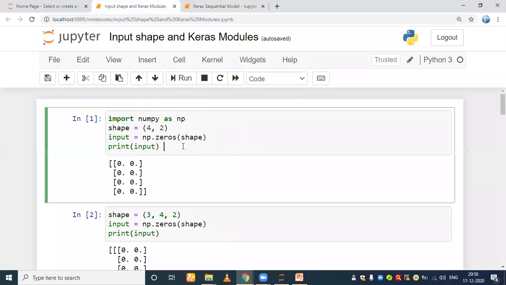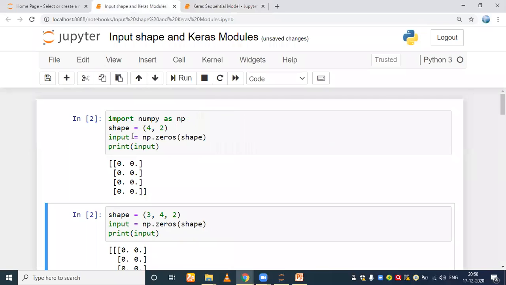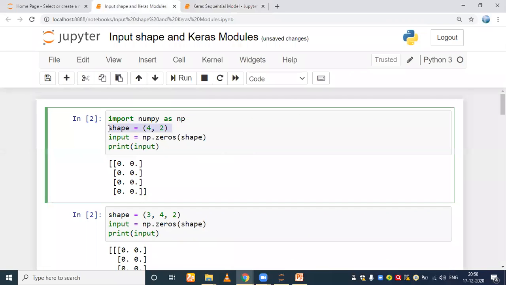So see here, let me run this code. Import numpy as np, shape is equal to (4, 2), which represents a matrix with 4 rows and 2 columns. Then I write numpy.zeros(shape), so I am going to have a matrix with 4 rows and 2 columns, and all the values are 0. I'm storing the result in the variable input and then printing it.